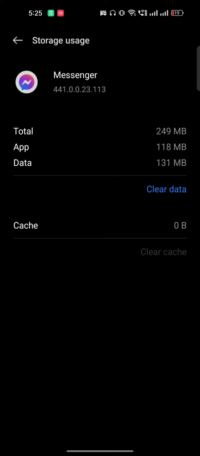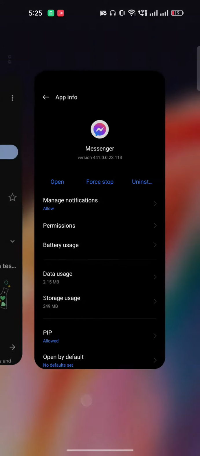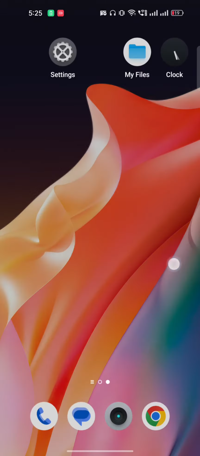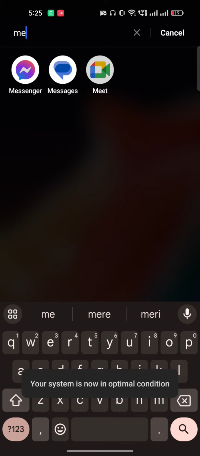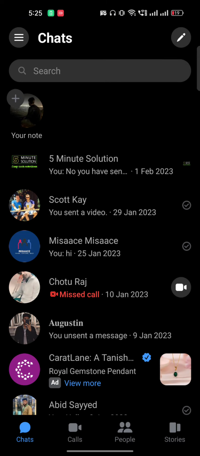If it works perfectly fine, then it's great. If it doesn't, then just clear the data. Once you clear the data, then you have to log in again to your Messenger. Now we will try to open the Messenger, and here you can see it works perfectly fine. It doesn't crash. So this is it, guys.